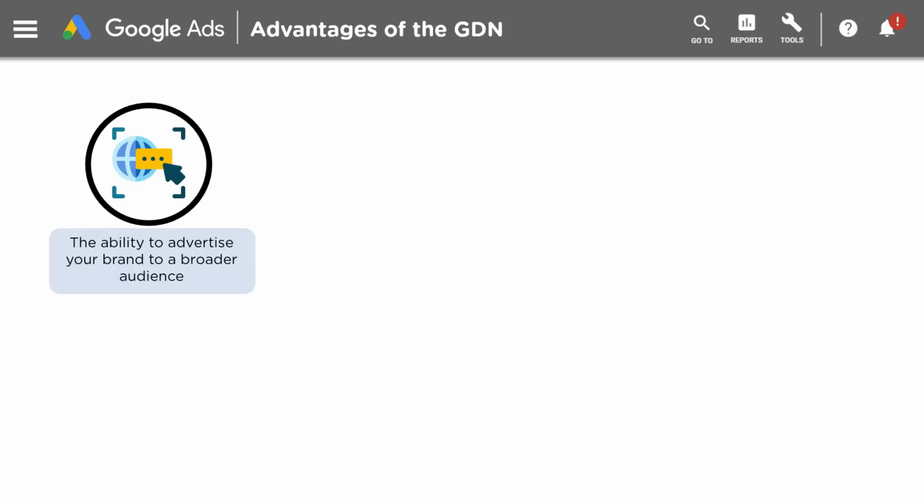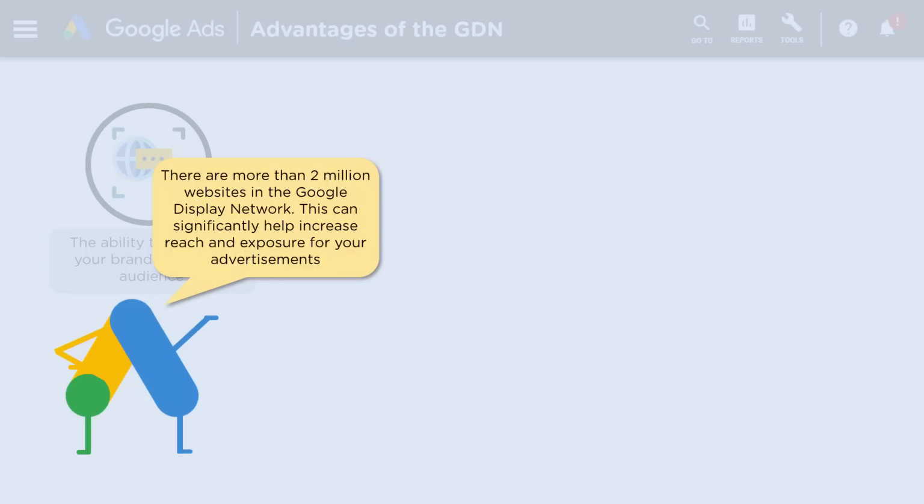Okay, let's take a look at some other advantages. The ability to advertise your brand to a broader audience. Okay, Google has over 2 million websites. So we can pick and choose where we want our ads to show up. Again, it can be by topic, it can be contextually via keywords, or it can be specific websites.